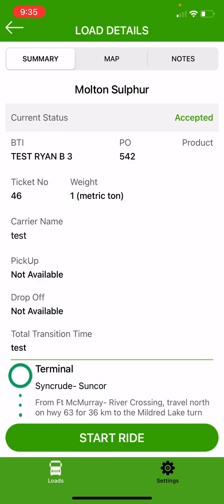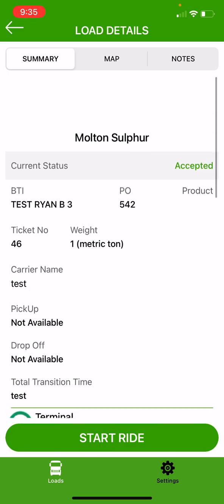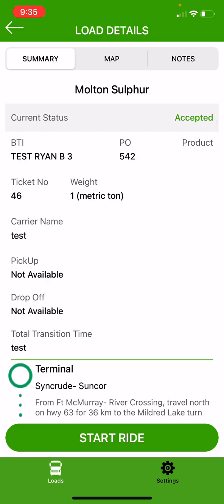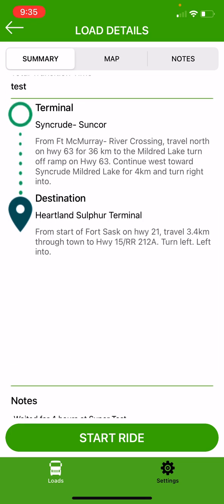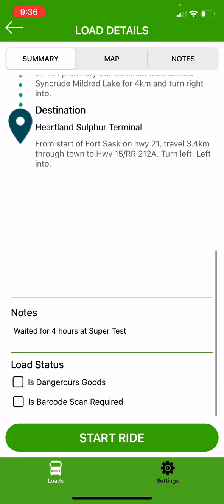There's a summary that gives you the information for the load. So the product's molten sulfur we see at the top. It's accepted. The BTI number's there. And you have information that's pertinent to the load. Again, your loading terminal and directions, and your destination terminal and directions.